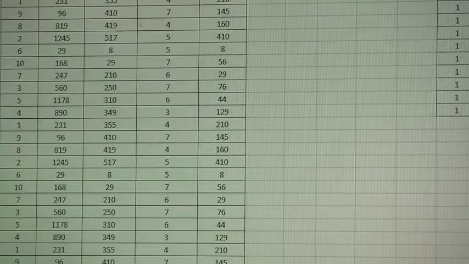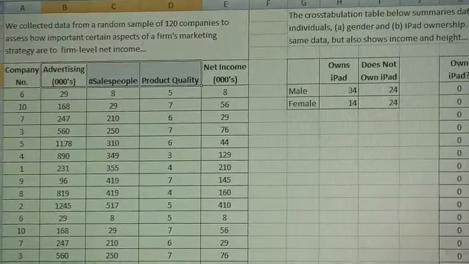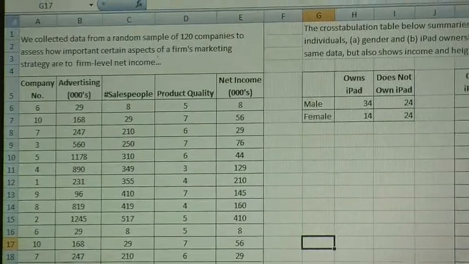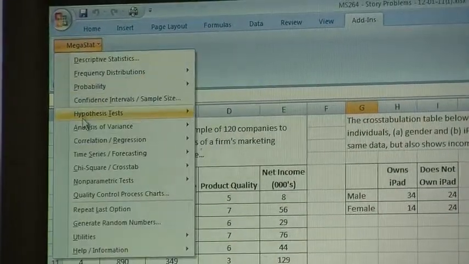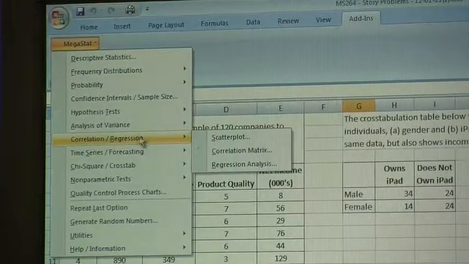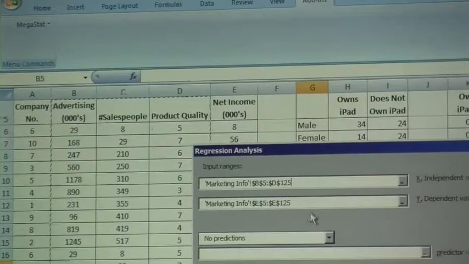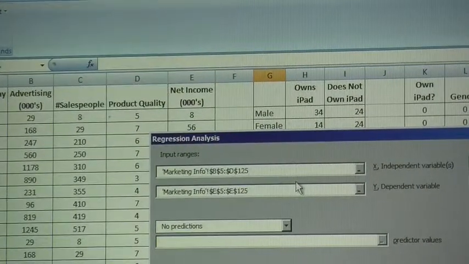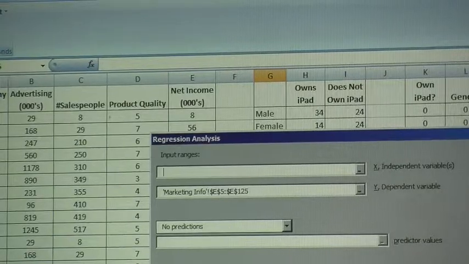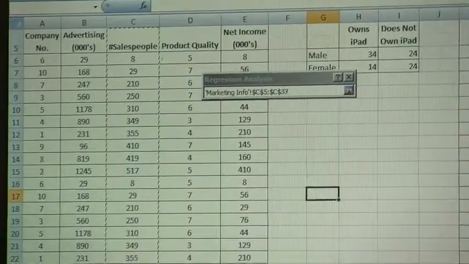So we go back to the tab for marketing info, all right? And I'm already at add-ins, so I go over to Megastat. I drag down to correlation and regression. I drag across and down to regression analysis. Now my dependent variable is going to remain the same, but I have to highlight a different area, only the number of salespeople, from my lone independent variable.